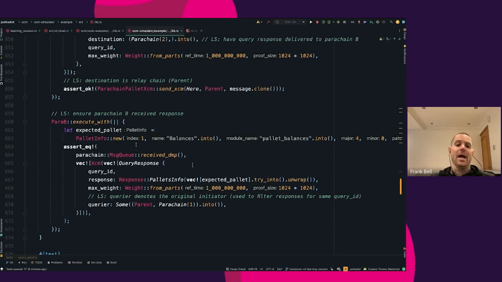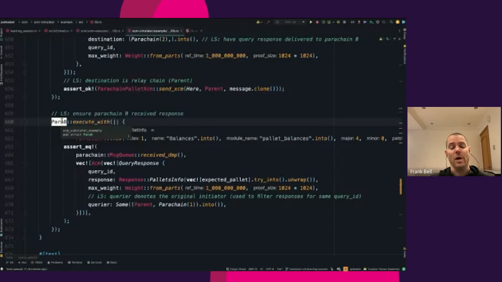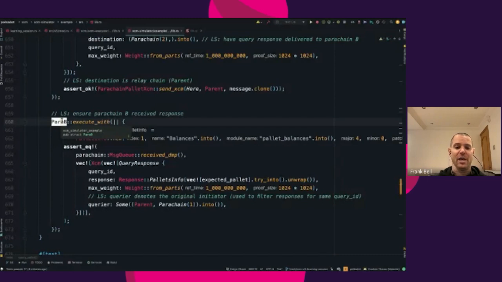And then secondly, now we check on parachain B to see if we've received the query response message, which includes the pallet information that we expect. So you can see I've just put in some configuration here for the expected pallet balances being at index 1, and all the additional information that you'd expect to see. In this instance, this test passes because the message that's received in the downward message queue from the relay chain contains the information, which is a response type of pallet's info, and it contains a vector with the expected pallet. And the next two items aren't really applicable here.